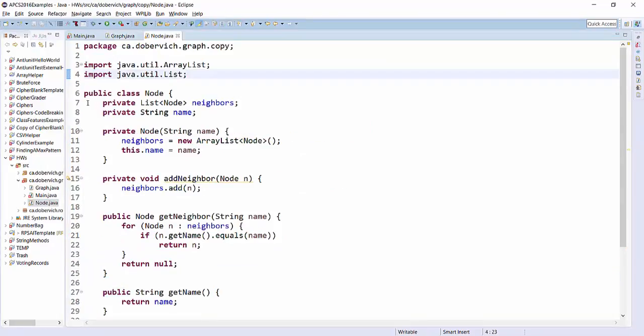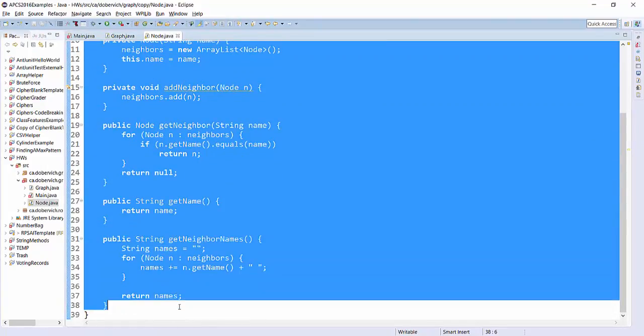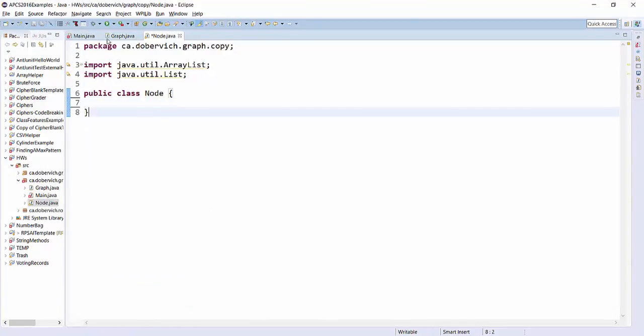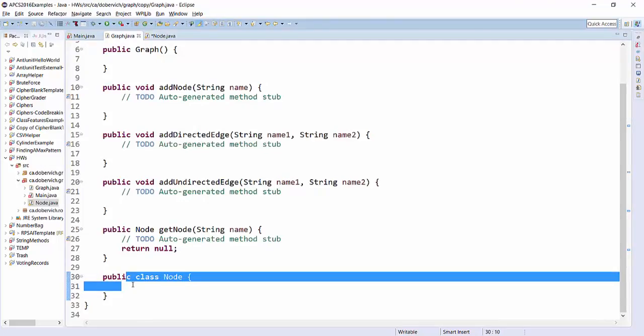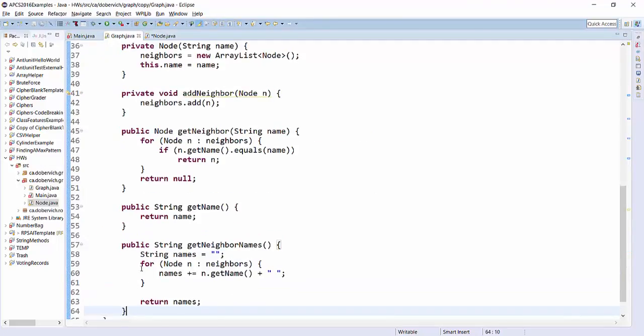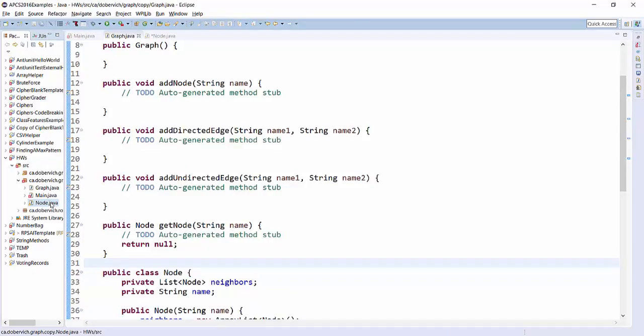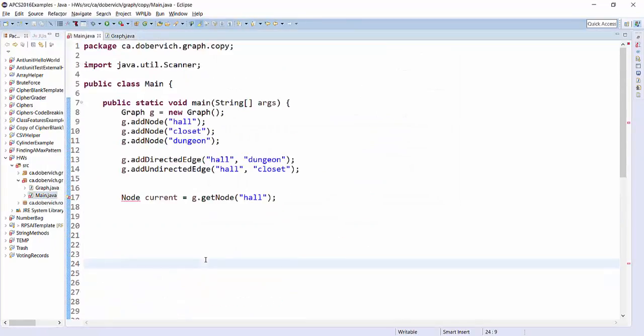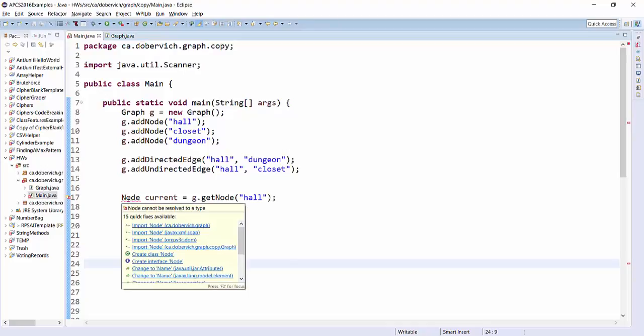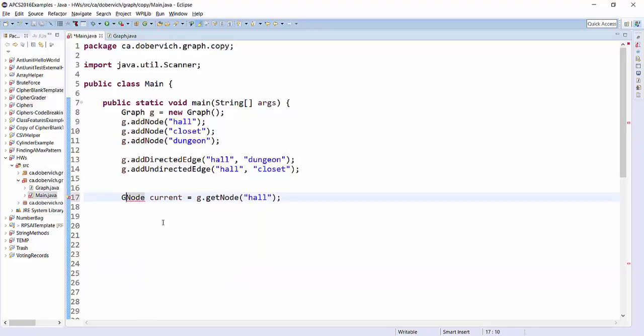So I'll go into node, I'm going to select all of the insides of node, there they are, and now I'm going to paste them inside here, and then I'm going to delete node. Okay, the first thing to notice is now node is no longer a valid data type. Instead, because it's inside graph, we refer to it as graph.node because it is a class that is inside another class. So you can consistently refer to the node data type as graph.node.